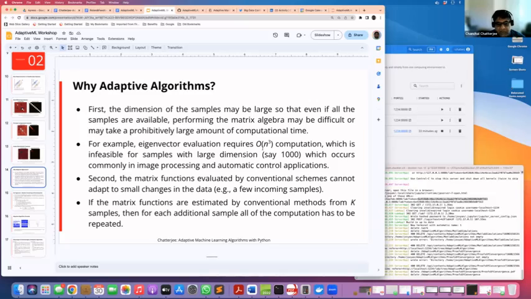So if you do this high batching of the whole day, you will miss the micro signals that you get on an hour-to-hour basis. So you need an adaptive algorithm that will work on samples that are coming in now. Now is more important than what happened in the whole day. Okay, if the matrix functions are estimated by conventional methods from k samples, then for each additional sample, all of the computation has to be repeated.